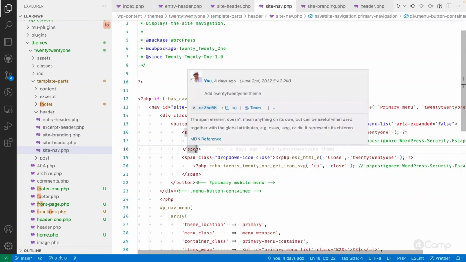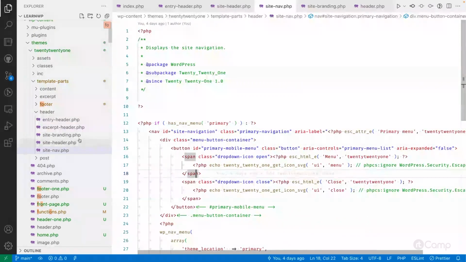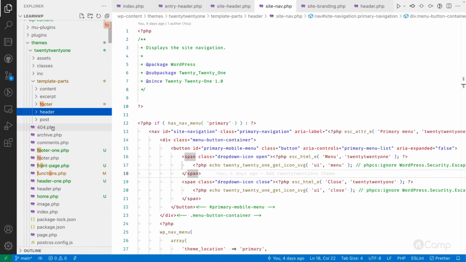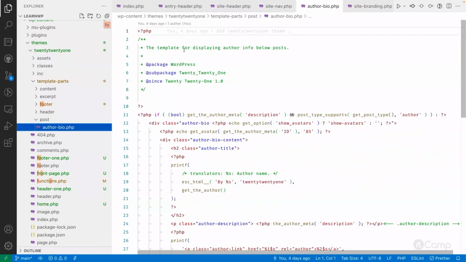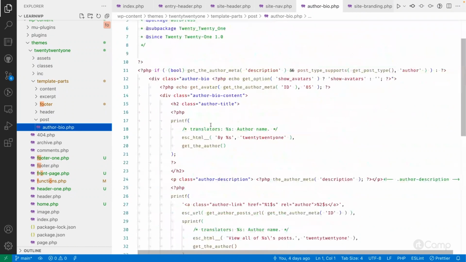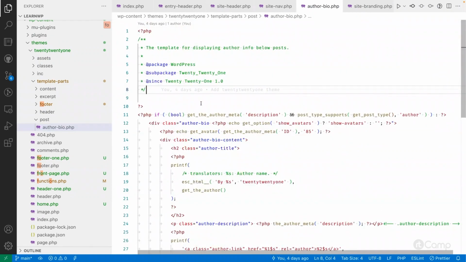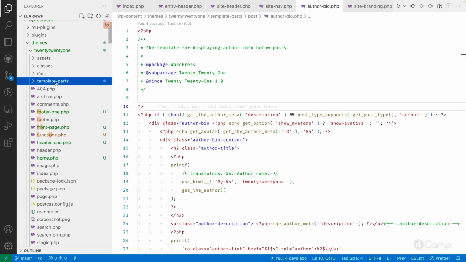We don't have to manage everything in the same file. You can create template parts for anything, for example the author-bio.php file, the template for displaying author info below a post. You can use this template part anywhere you want, so you don't have to add it to the main template files like index.php or single.php. You can simply reuse the same template wherever it needs to be displayed. So these are the template parts you can use.